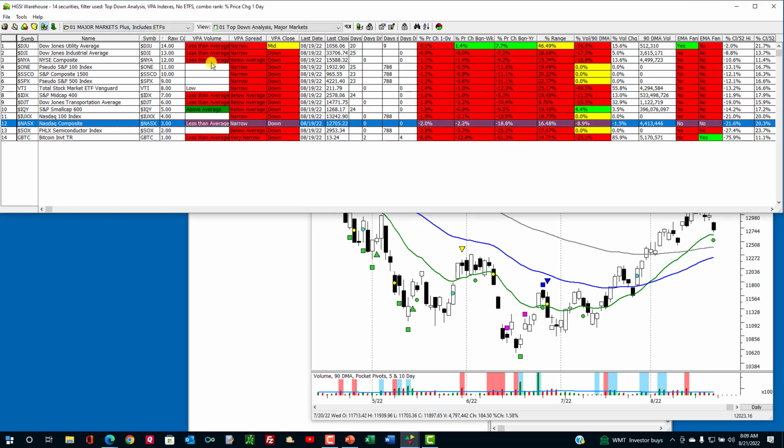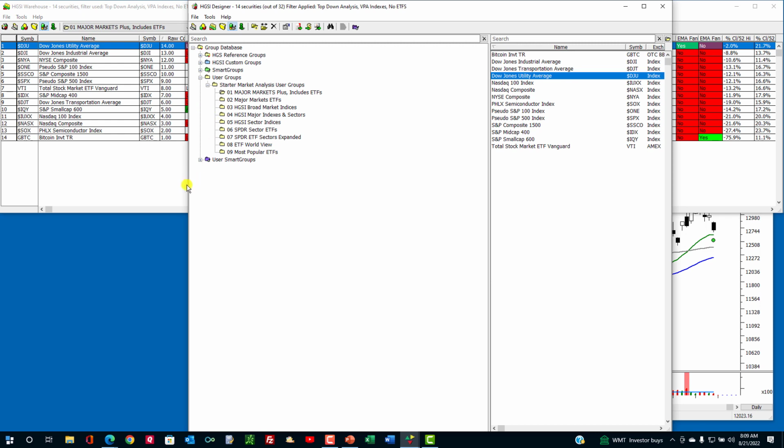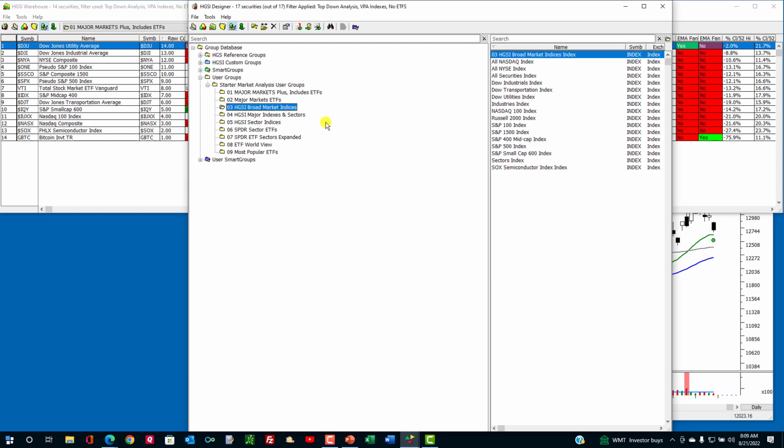Now I'm going to switch gears. I'm not going to go over these other indexes here. What I want to do is go back to my designer, and go into a folder I call the Broad Market Indices. I'll use this one, the major indexes and sectors. These are indexes that are generated by HDS Investor using the stocks within these indexes.